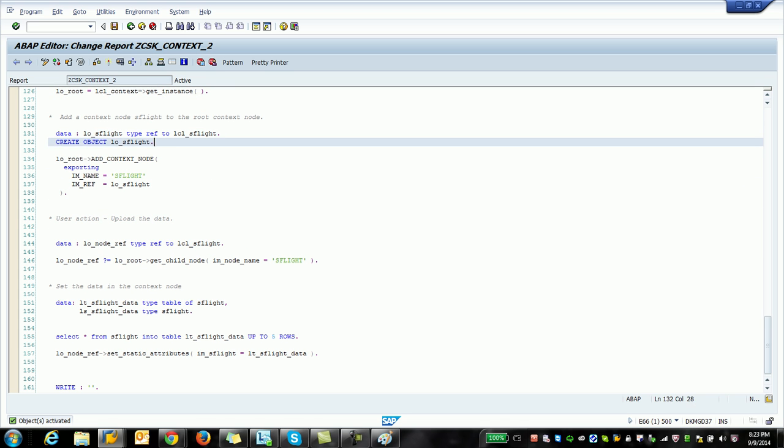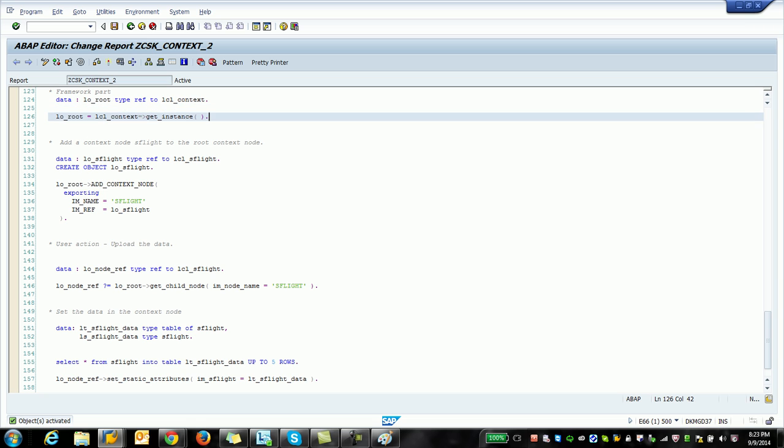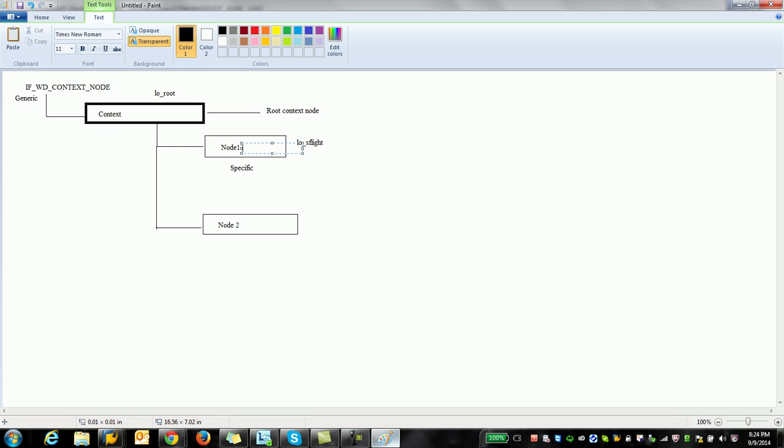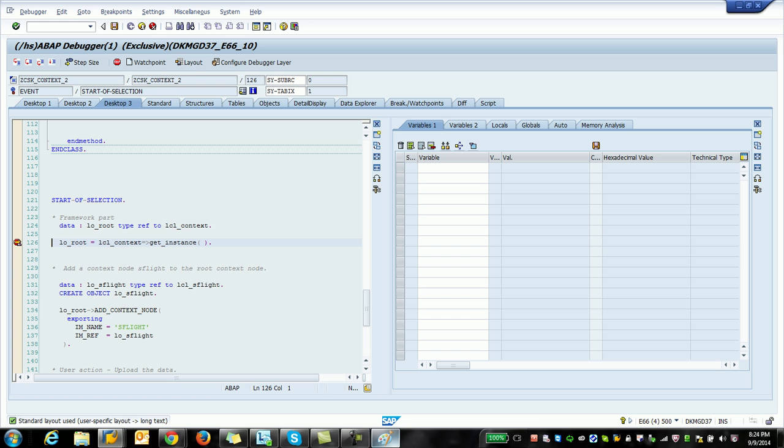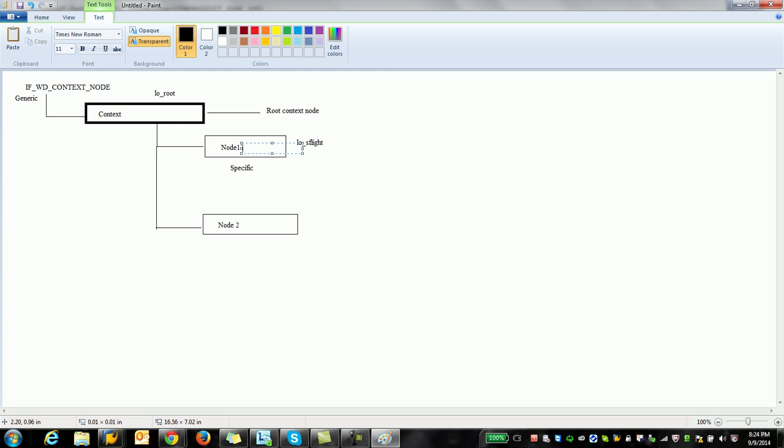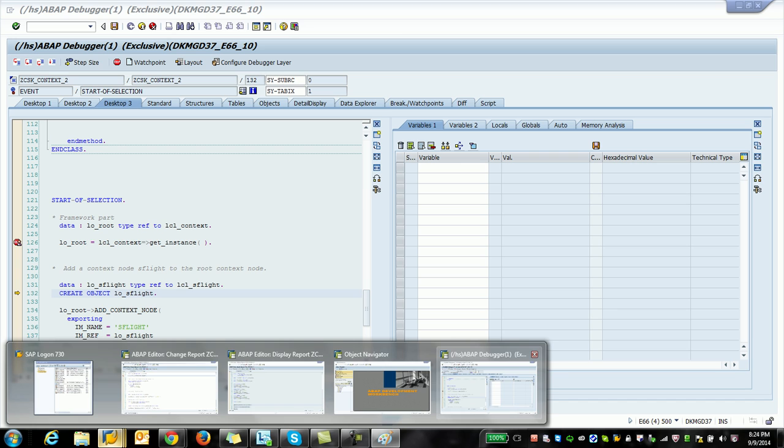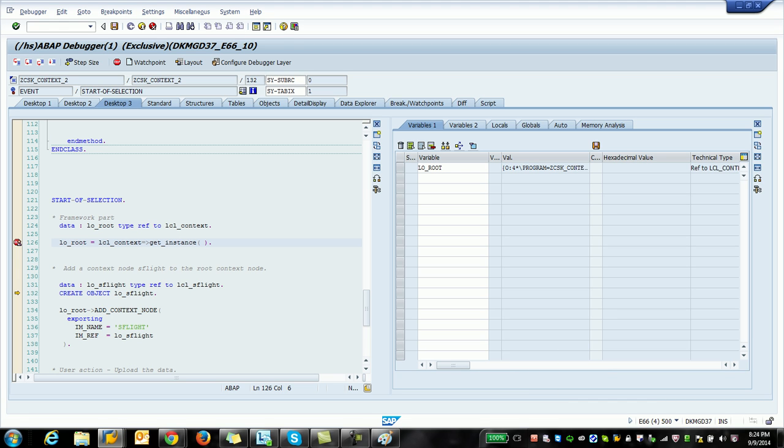Okay, so this is fine, whatever we have done. So now you understand that each and everything will be stored as a class. So you should understand this hierarchy. It will have a reference of the root context node, which is this one. We have the reference of the context node, which is LCR underscore context.